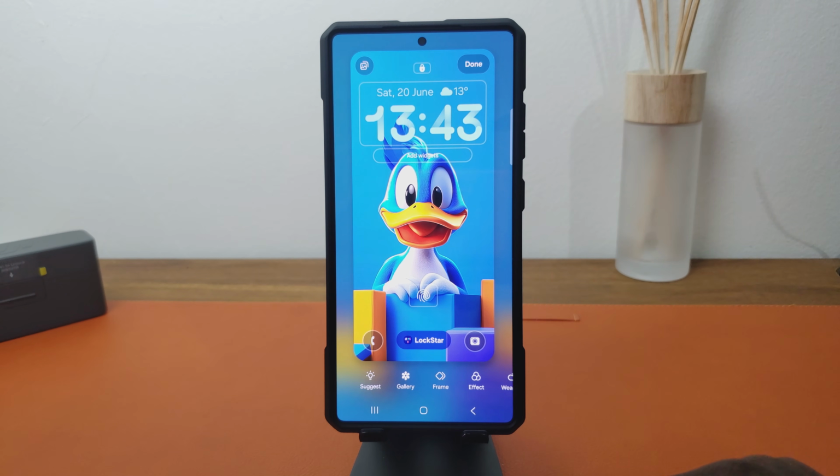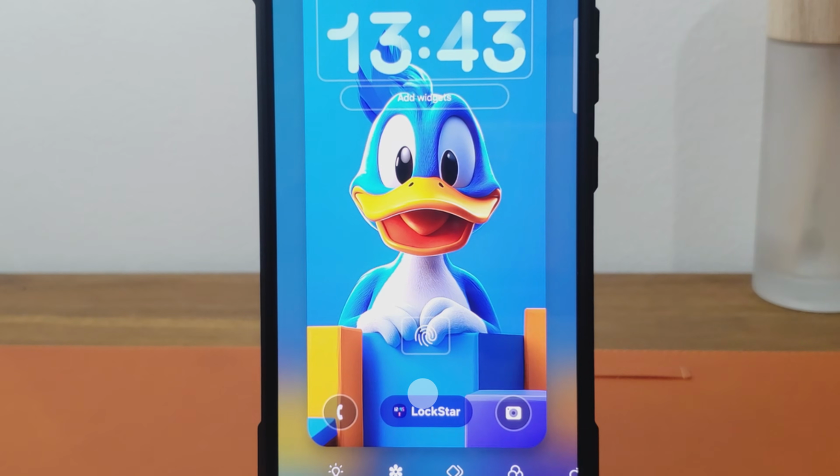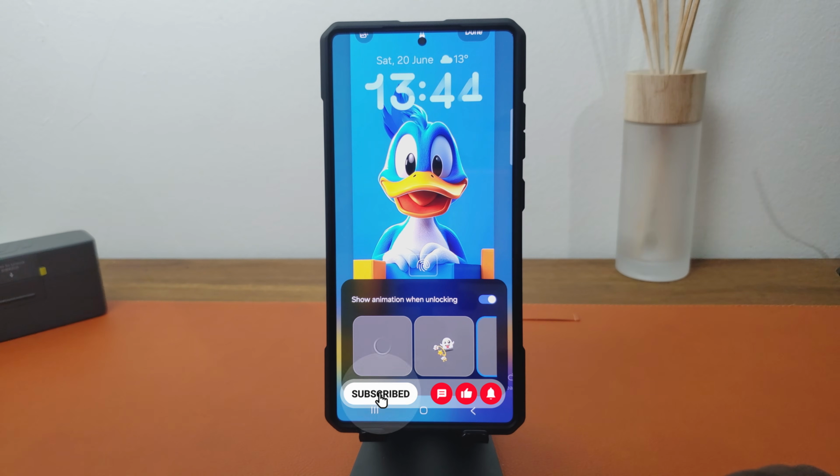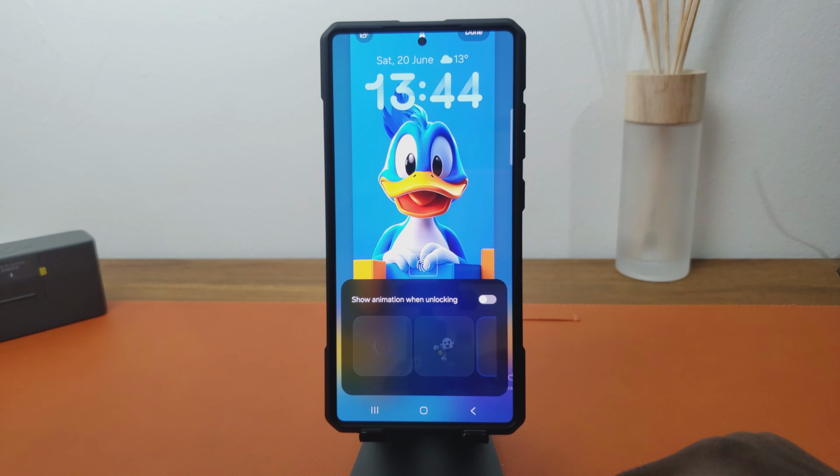The next change we are going to make is the fingerprint animation. As you can see here, I have the fingerprint icon here. So I'm going to tap here and it will bring different animations for the fingerprint. If you don't want animation, you just have to tap here to toggle this option off.